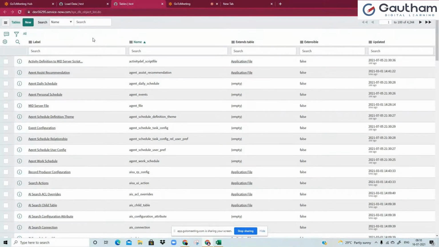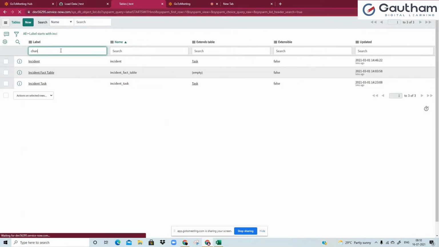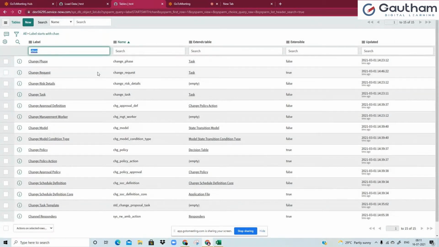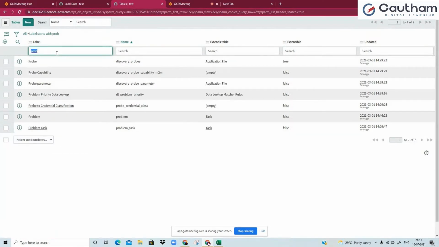But when you create a table, that creation component itself will be stored in another table, which is nothing but the Tables table. The backend name of the Tables table is sys_db_object, right? So here you can see all your incident, change, right? If you search for a keyword starting with change, you have 15 tables in the database, and you have problem, all of these tables.